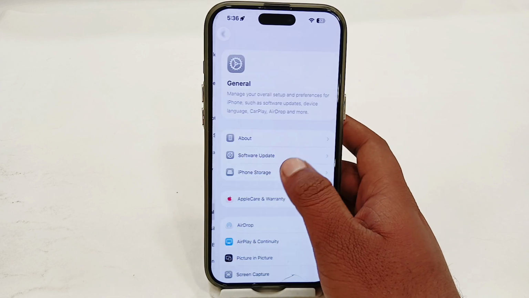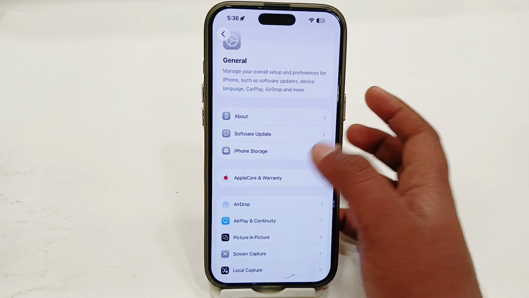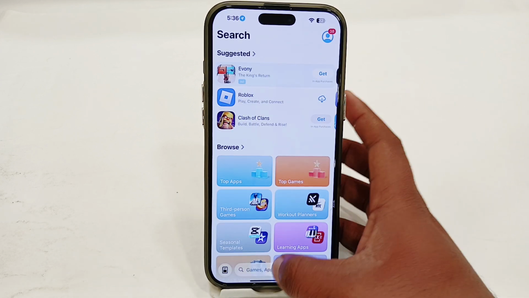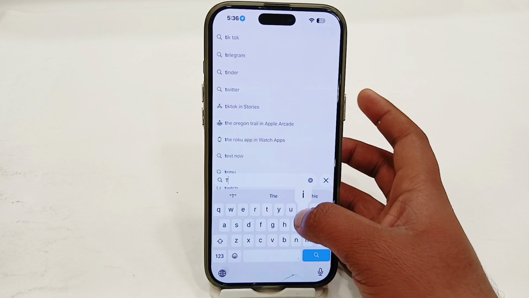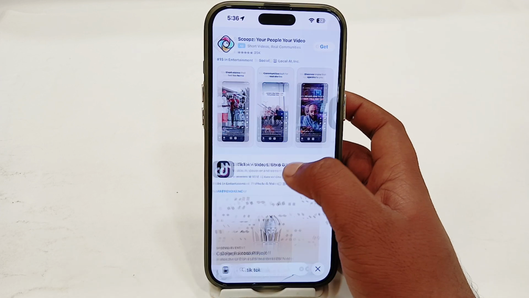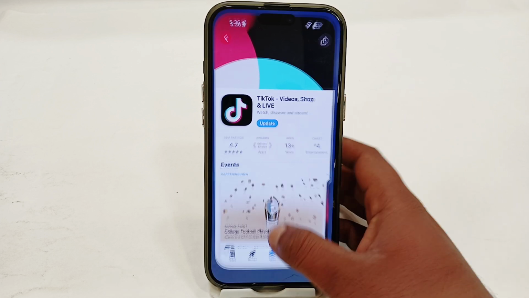After disconnecting, just go to general again, go to software update, right? Update your software. After updating software, go to App Store, go to search and search for TikTok, and you just have to make sure that you haven't any pending updates for your TikTok app. If you find it's time to update your app, after updating, your issue will be fixed.